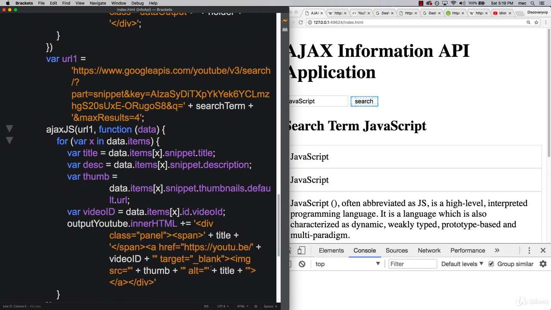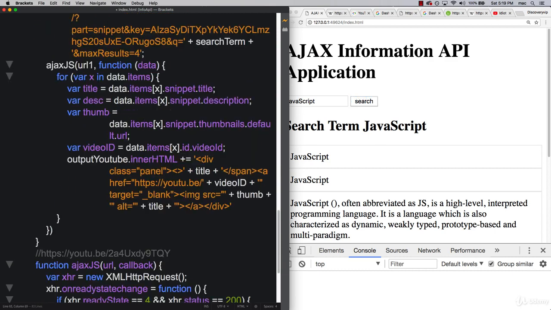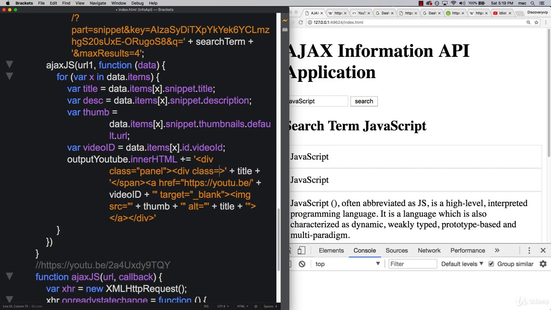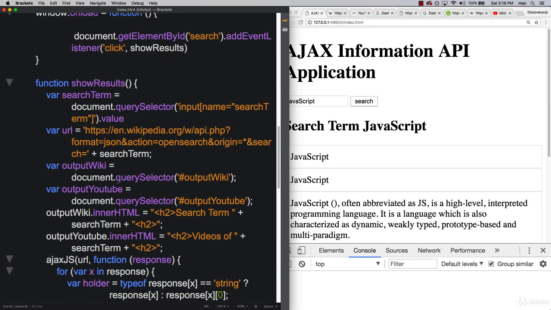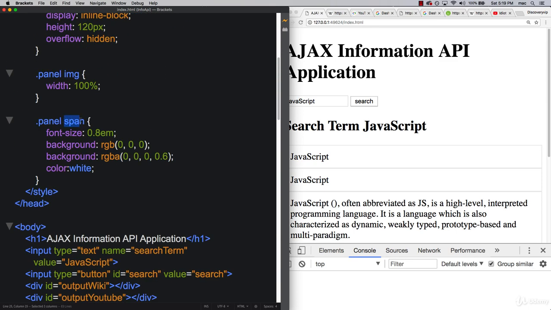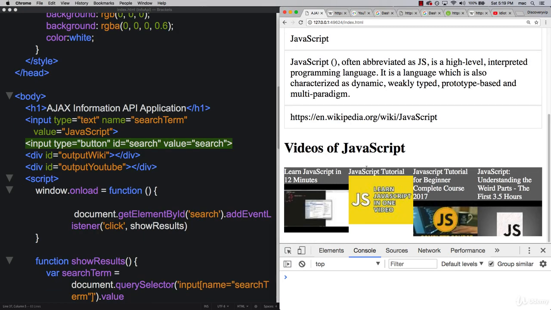Maybe what we want to do is have another wrapper around there. Maybe we'll set it up as a div and we'll give it a class of content, and we'll close off that div. This way we can better identify that content. So instead of span, this will just be content. So there we go, that's a little bit better.